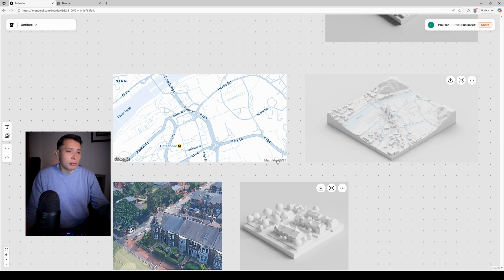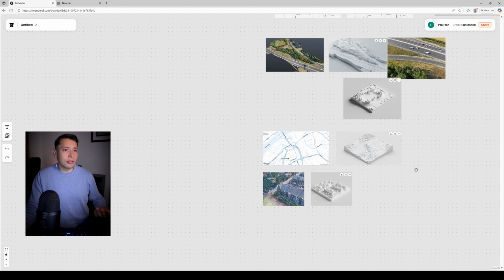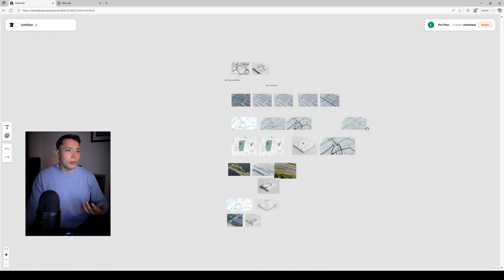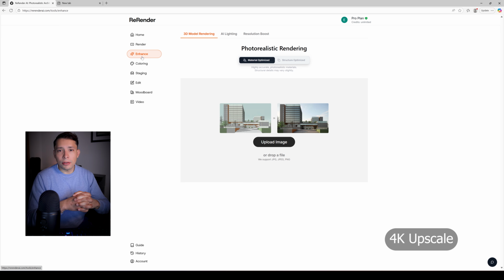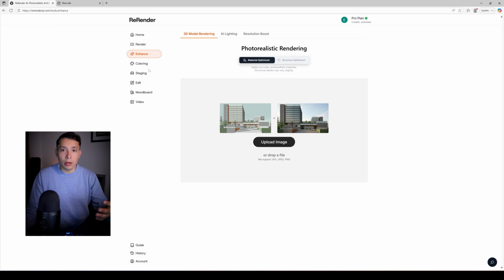I kept experimenting with this, and basically this is just about how you can put all things in this board and you can have all the process for you to follow. That is the main advantage of using the board. One of the most fascinating features of this platform is the ability to upscale and to enhance your work. This function right here, enhance, offers you to optimize your materials with a super quality, or you can select structure optimize, which will be exactly as your design, but the materials wouldn't be that impressive.